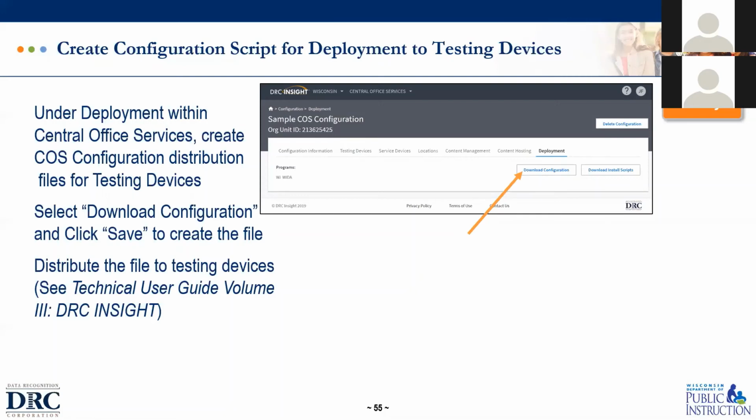The other thing that we, again, get questions on is how do I distribute the org unit ID out to devices. And so you go to the Deployment tab and click on Download Configuration and save that file. And then, for how to actually distribute that file out, for the sake of time, we would direct you to the Technology User Guide Volume 3 for how to take that file and leverage your software distribution tool to be able to get the org unit IDs set up on testing devices before testing starts.